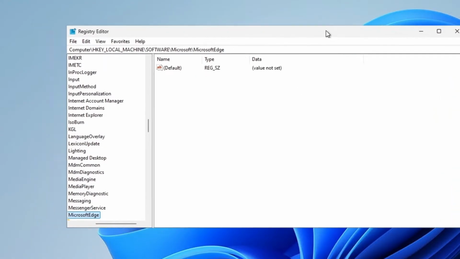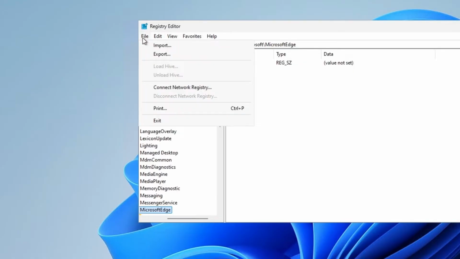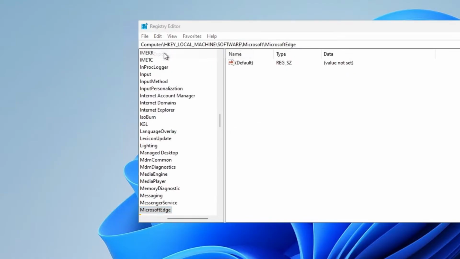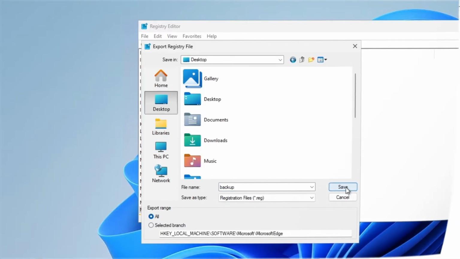Now in the registry, what we're going to do is back up the registry. Always make a backup of your registry before you do any changes. So here we're going to go File, Export. We're just going to export the registry to the desktop. We're going to call it backup. Export range, we're going to go All, and save it.